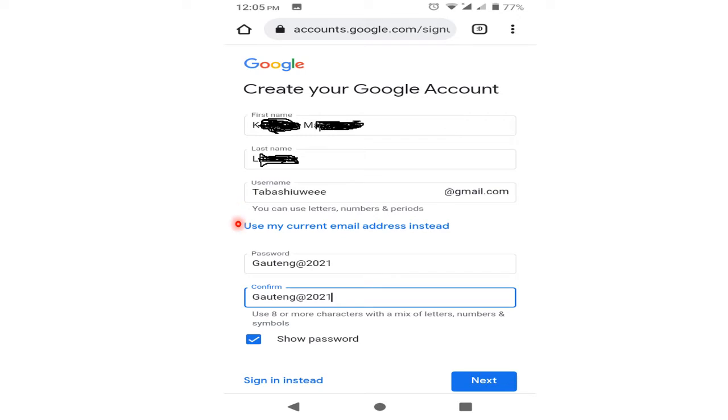Moving to the last one, which is password. As you can see, it states that you use 8 or more characters with a mix of letters, numbers, and symbols. So obviously, your password should include letters, and it should be 8 or more characters. Numbers, obviously, 0, 1, 2, 3 to infinity.